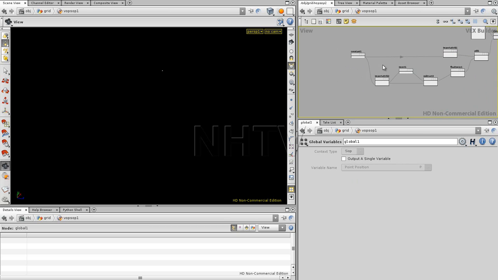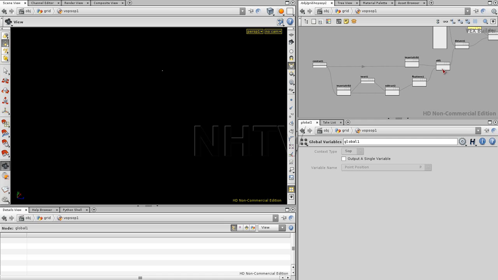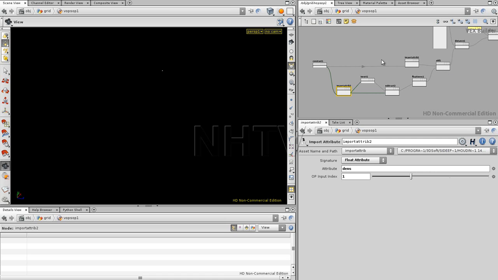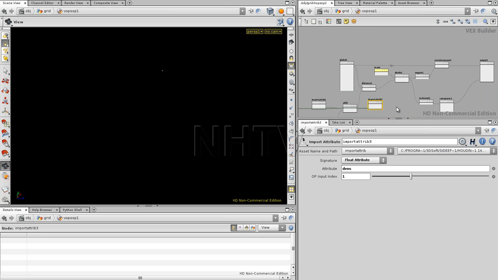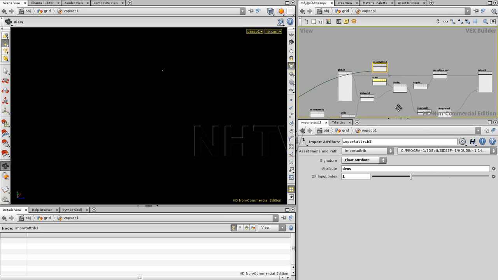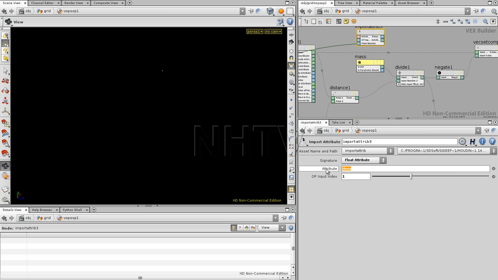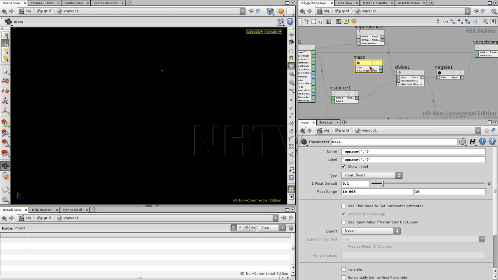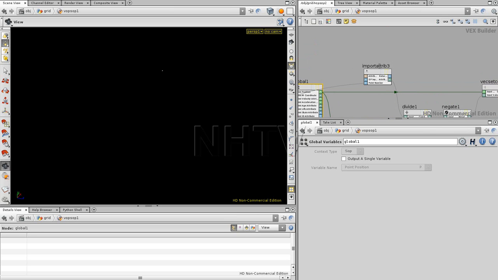So always make sure that your graphs are nicely organized, that you can see this flow. Avoid as much as possible wires going backwards and forwards. So I'm going to copy this one as well, move it up here, and this one is going to be our mass. And we're going to connect it over here. So right now this should work.